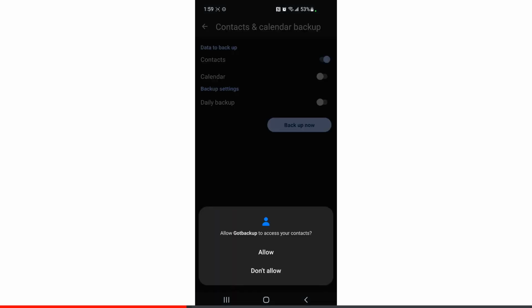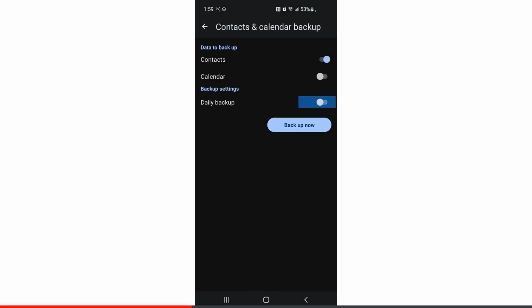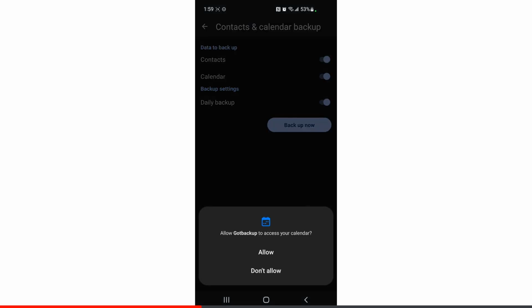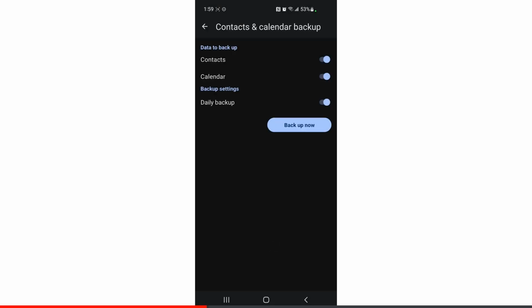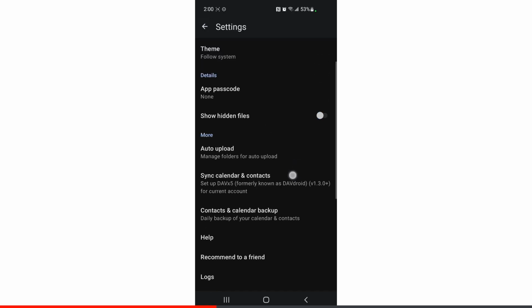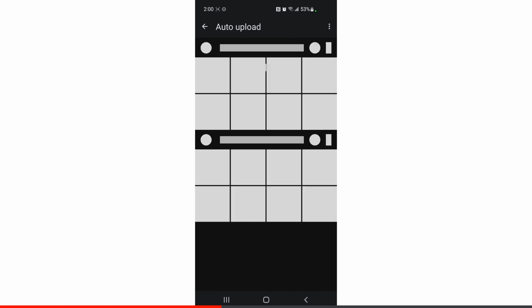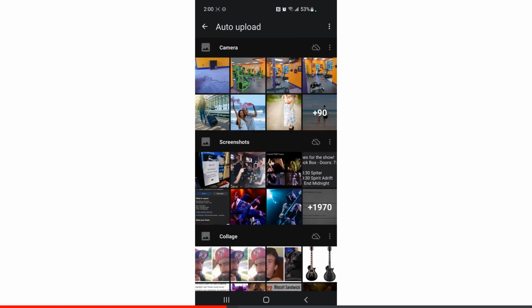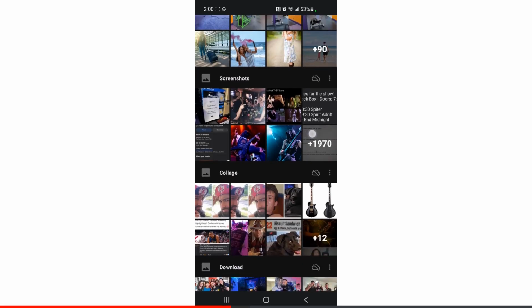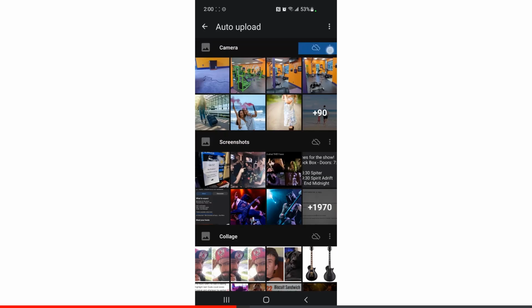You may be prompted to get access to your phone. When these gray little tabs turn blue, that's saying yes, I want this option. But in this example, I'm going to go ahead and just turn them off. Back in my settings menu, I'm going to go ahead and click Auto Upload. Here, you will be shown all the folders that exist on your phone. I just want to back up my camera folder, so I'm going to click on this tab and then Configure.